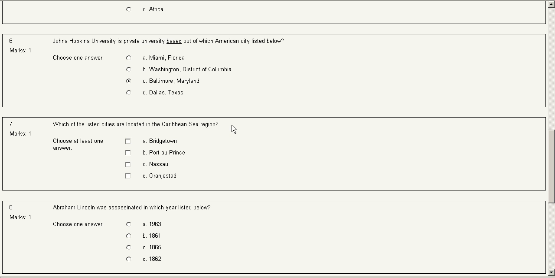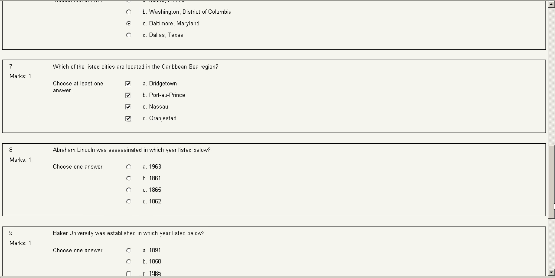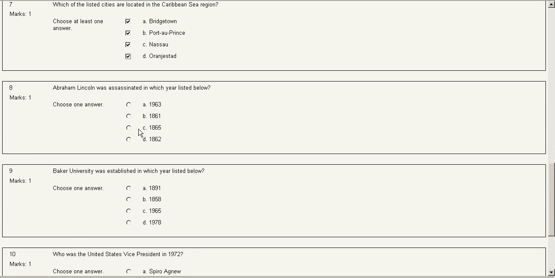Here's another question to look at real quick. Which of the listed cities are located in the Caribbean Sea region? This says here, choose at least one answer. When you see this on the left, choose at least one answer, that's telling you that there could be more than one answer. You'll notice up here, when there was just one answer applicable, it said choose one answer. So whenever you see choose at least one answer, there's a good chance more than one answer applies to this particular question. In this situation, I happen to know all of those particular cities are located in the Caribbean Sea region.